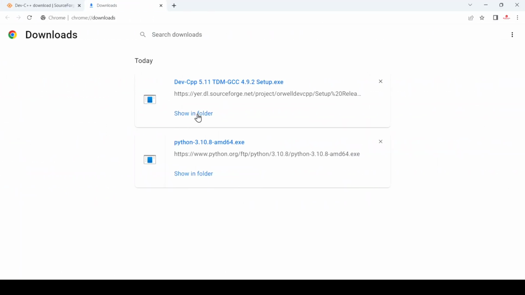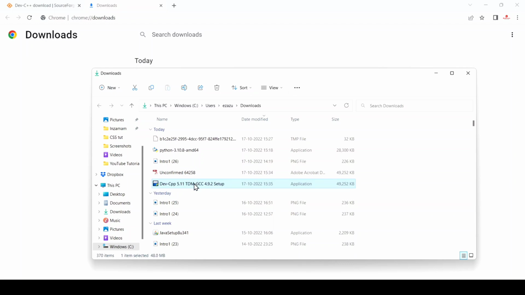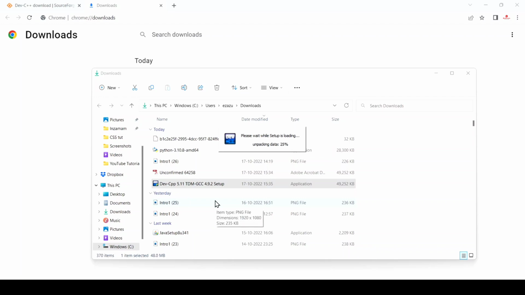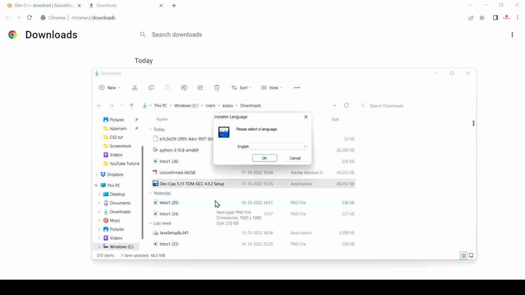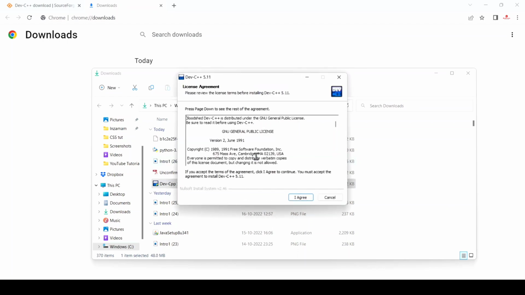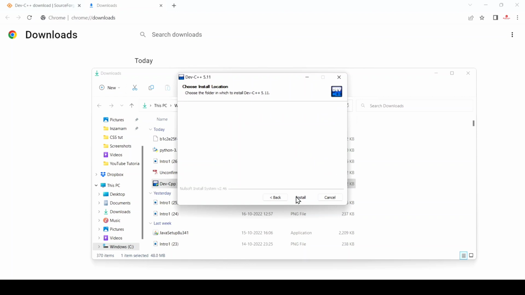After downloading this file, just open it and double click on it. It will start installing. Just click on yes, and after that it will start. Now click English by default, click OK, and accept the agreement and click on next.